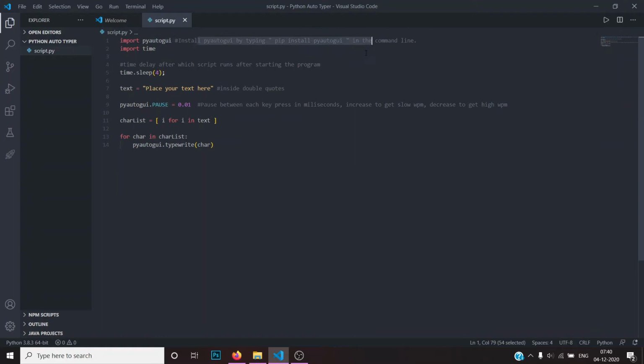First we import the required modules. The time.sleep function waits for the set amount of seconds before executing the script. Next, paste whatever text you want the script to type in the text variable.